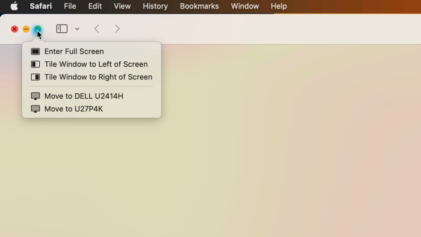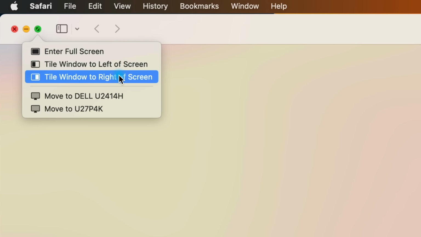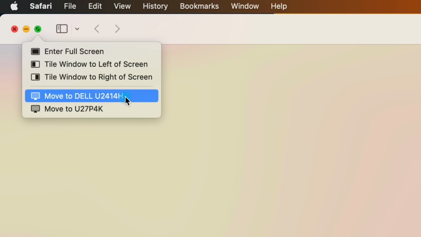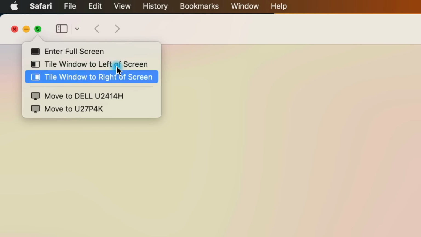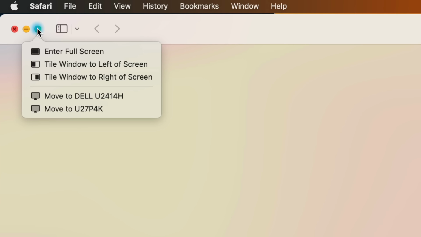Then you can say, do you want to tile it to the left, tile it to the right? I can move it to one of my different monitors if I'd like to. So I often use these options instead of just clicking on the green button. Just wait a second and then choose from the list that appears. So that is how those buttons work here on Mac.